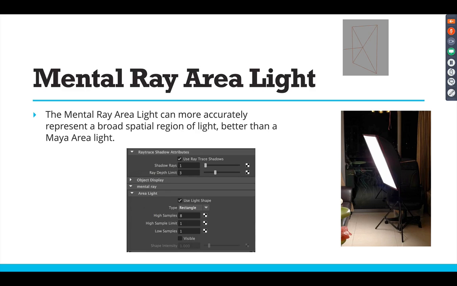All right, I'll give you a demo with that light. I'll compare the two, Maya area light to a mental ray area light. Really not that difficult to use. There are some extra bonus things that the mental ray area light can do that Maya can't. You can change the shape of it. You can also make it visible to the camera. Those are big deals.